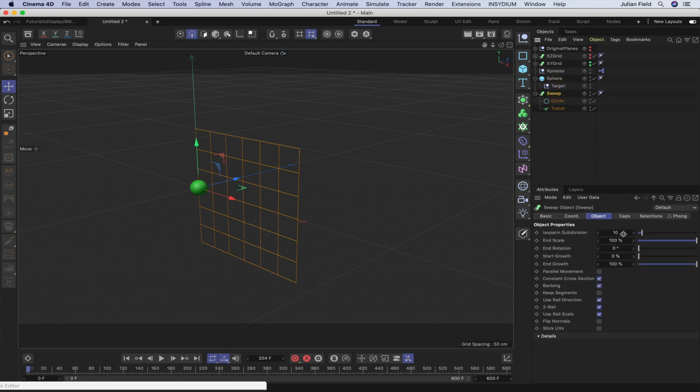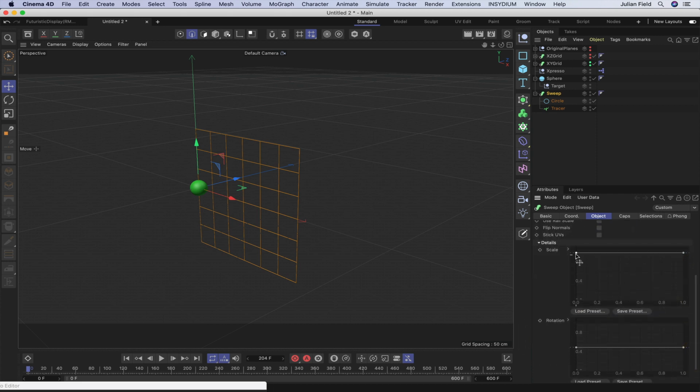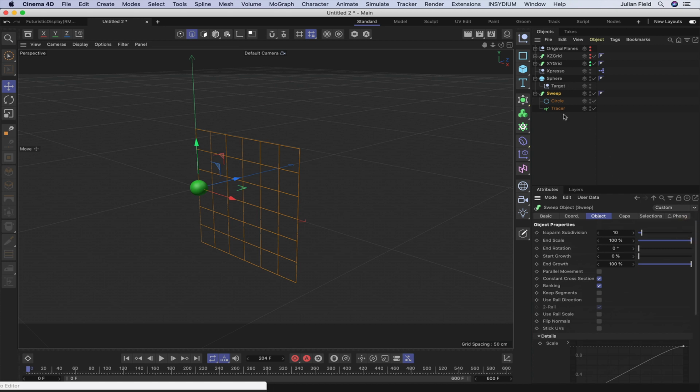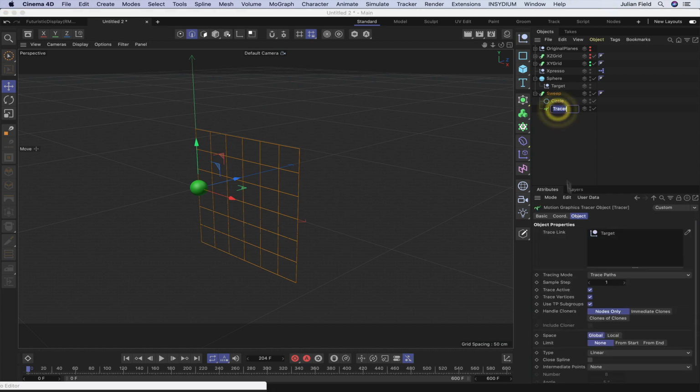So in the sweep, we can leave everything up here the same. We don't need to change anything. We can just turn these off. We don't need them. Banking and constant cross section we will leave on. In our details here, we just need to work with the scale, and we can just bring this down to the bottom. That's all we need to do there, and that way our tail will scale down to nothing as it falls away from the sphere. So the sweep is all nicely set up, and now we can worry about playing around with the tracer.